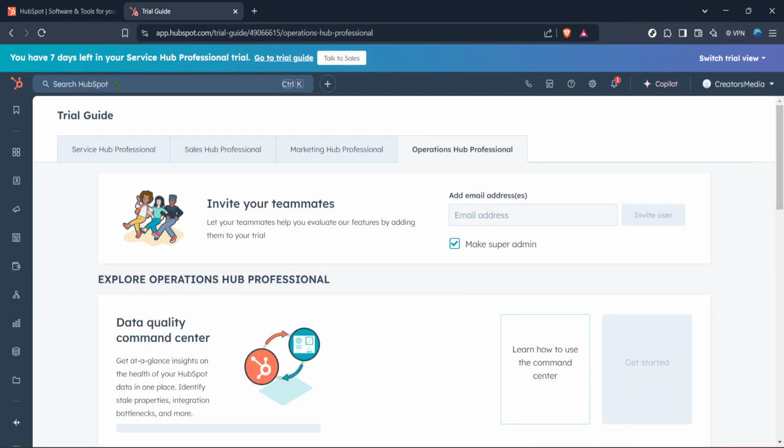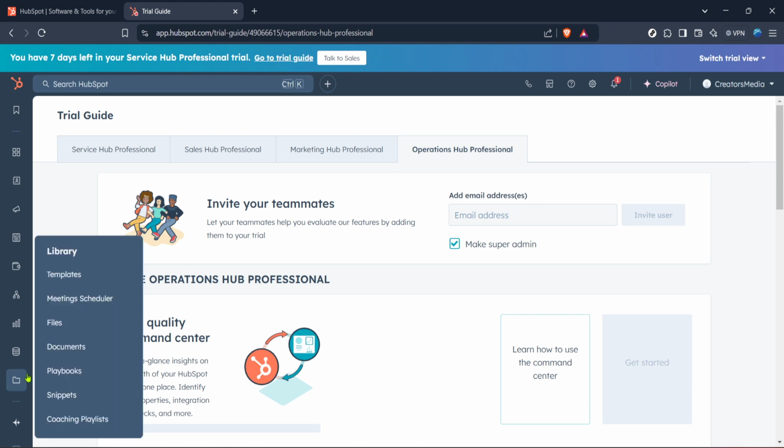From here, direct your attention to the main navigation area and locate the library option. Clicking on library will take you to the section where all your resources like documents, emails, and other content are stored. In the library, you'll want to find the templates section.